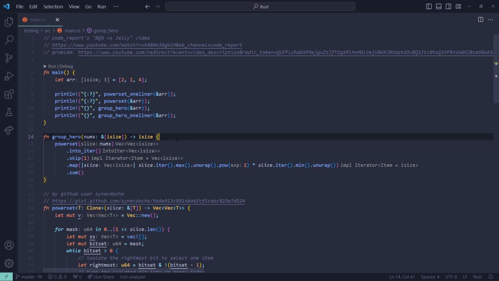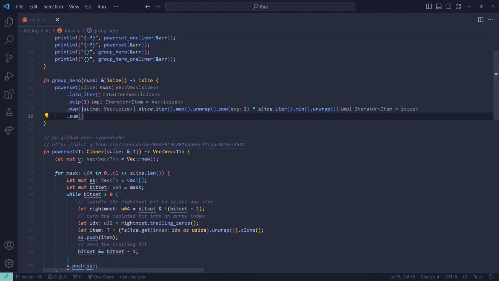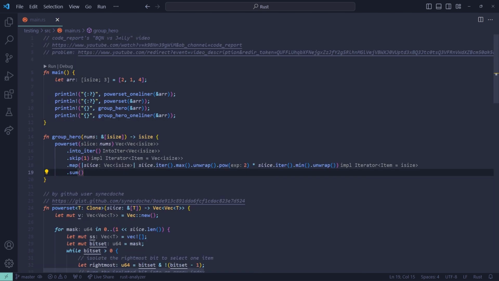Hey guys, this video is inspired by CodeReport's BQN versus Jelly video, where he solves this problem. I'm not going to be going over it. Both these links will be in the description, but I'm not going to be going over this problem. The solution is right here in Rust. It's very simple. But in both languages, he sort of glosses over the Powerset function, and I was kind of curious on how that works.